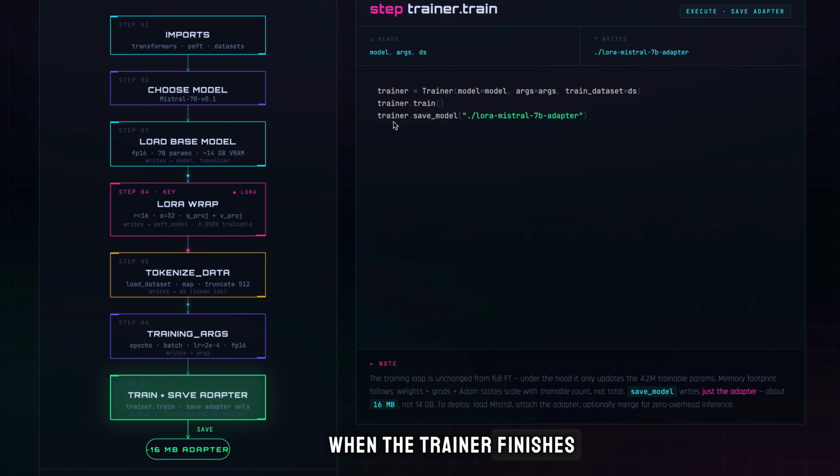When the trainer finishes, we save the model, but here is the cool part. We only save the adapter weights and not the full model. The output is about 16 megabytes, not 14 gigabytes. To deploy, we load the original Mistral model once and attach the adapter on top.